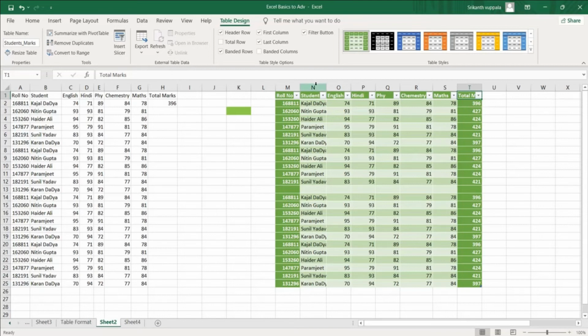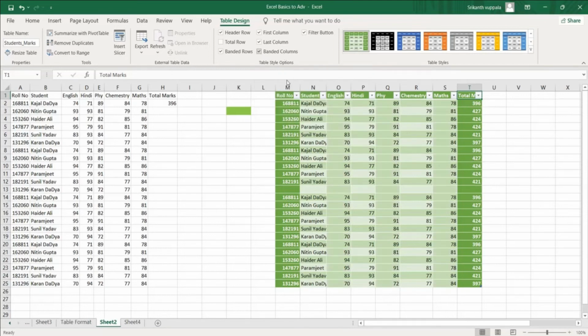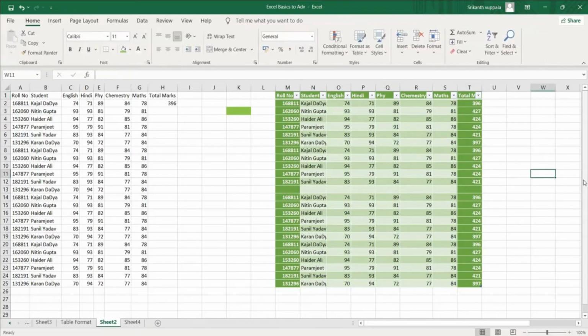Now let us see what banded columns is. If I click on this, you can see the format of this table is getting changed. When I remove this mark, you can notice there is a change in the format. This has nothing to do with data, it just changes the formatting of the table.